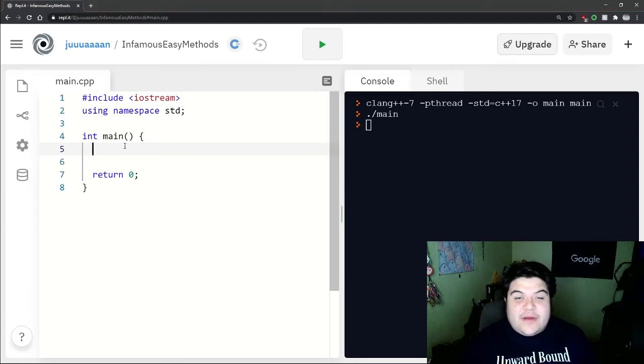Hi, my name is Juan, and today we're going to be talking about Boolean operators. Boolean operators allow us to string along multiple conditions when we want to make a bit more complex logic.